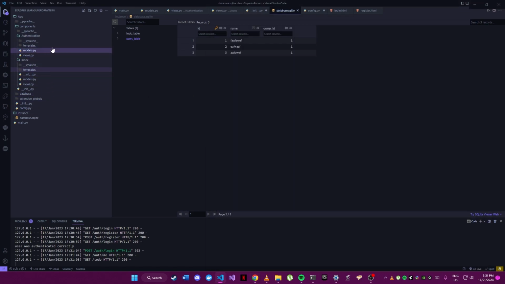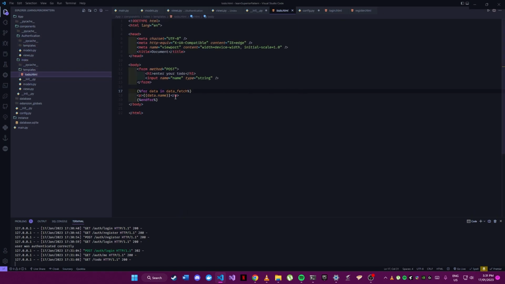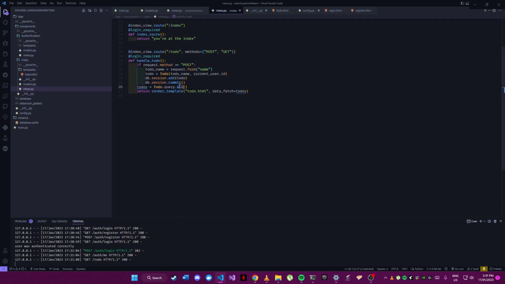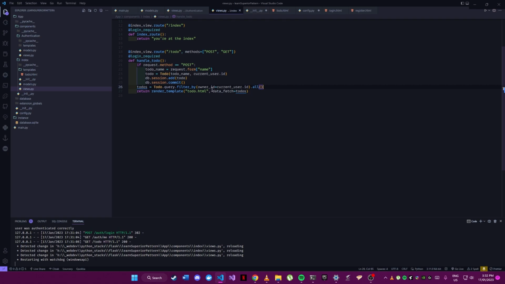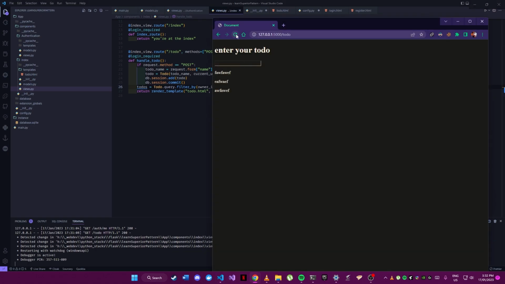It's just fetching everything. So if we go into our templates over here, yeah, it's just fetching everything right now if you're in views. So we shouldn't query all. We should query this in a different fashion. So ToDo.query.filter_by, and we can say owner_id equals current_user.id .all. And through this, these should disappear. There we go.